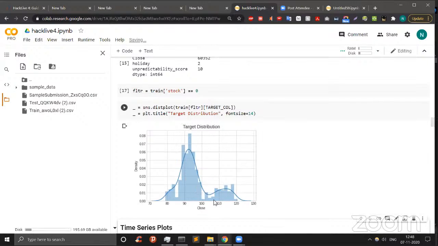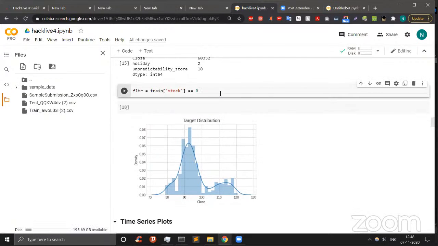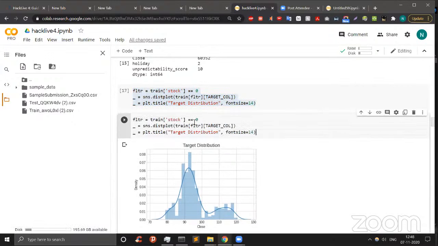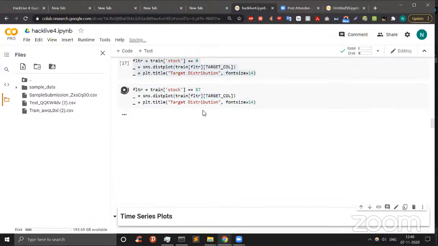In this way, you can see the distribution for stock 0, which is somewhat bimodal. It has two peaks, although the second peak is relatively short in height. So yes, you can analyze different variables using this technique. You can just put a filter. Next, if you want to see the distribution of some other stock, say 70 or 57, we can do it similarly, right?